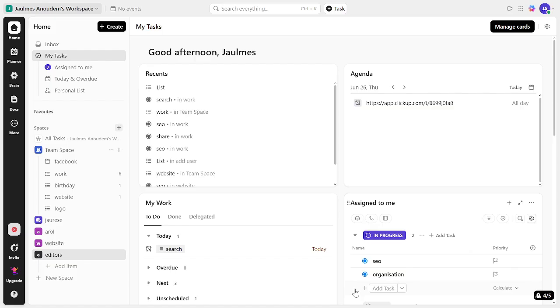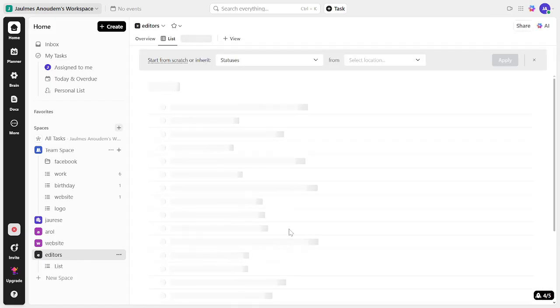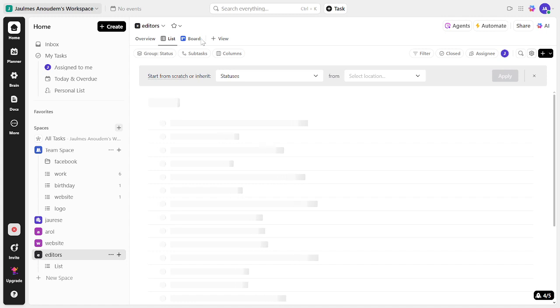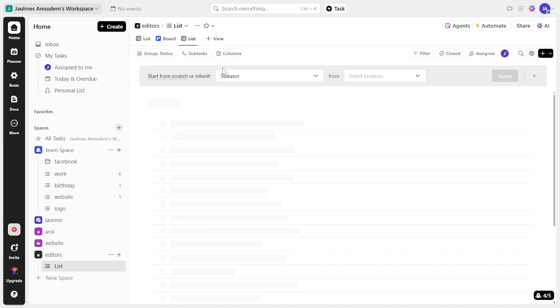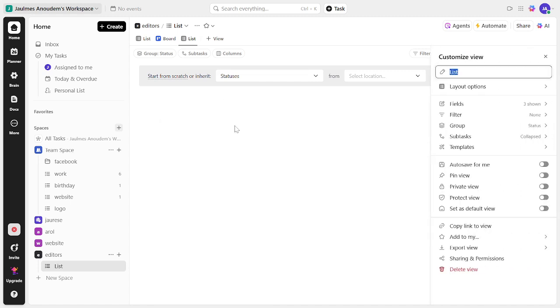Now that we've done that, let's move to the List section under your new space. Click Add List to create a new list for a specific project or task category. The reason we do this is that lists are a great way to segment your tasks into different projects or categories, making it easier for your team to navigate and manage their work.